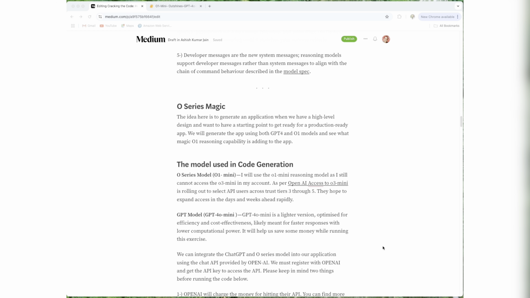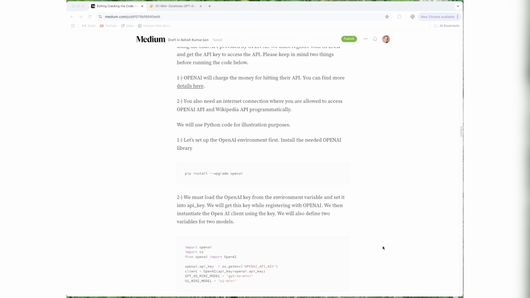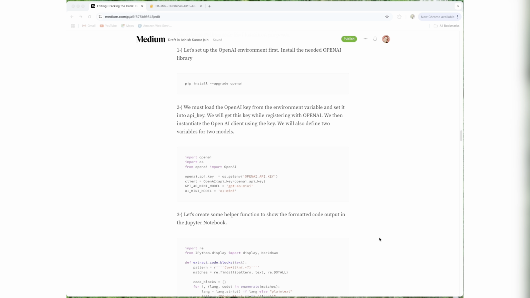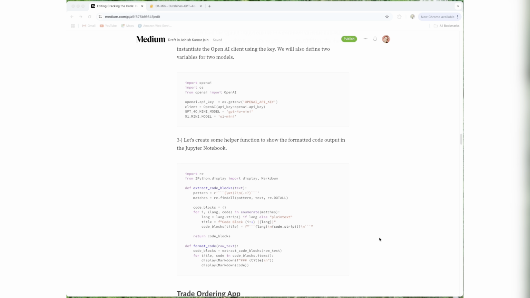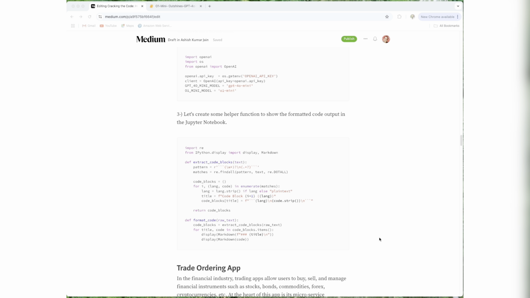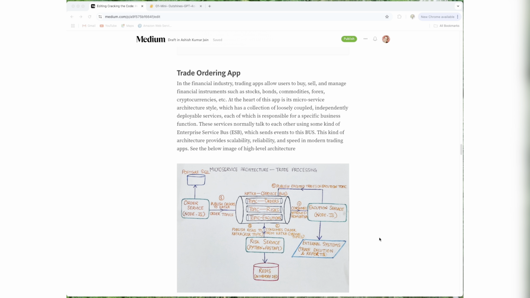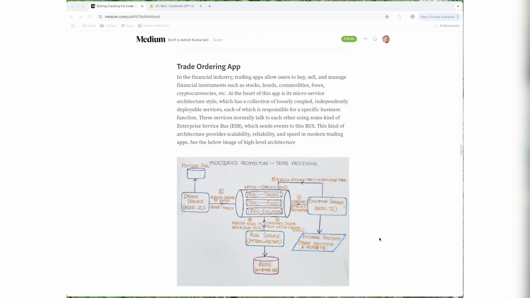We must register with OpenAI and get the API key to access the API. If you see, this is the code for setting up the OpenAI key. And then we have written one more helper function which shows the formatted code output in Jupyter Notebook. Now this is our trade ordering app. A trade app in the financial industry allows users to buy, sell, and manage financial instruments such as stocks and bonds.